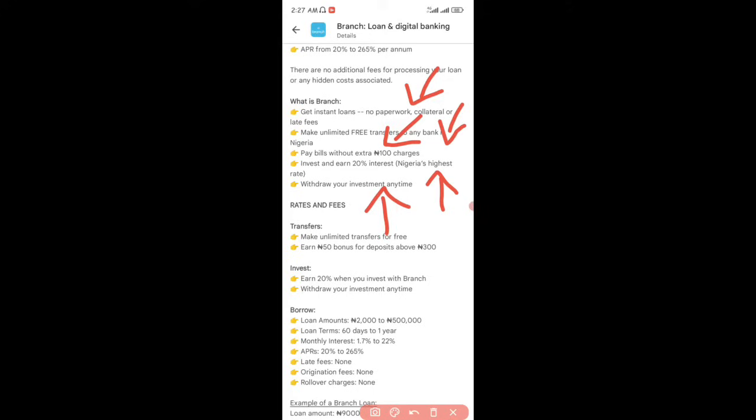Now looking at the rates and fees, like on your transfers, invest and borrowing, I'm going to be explaining all this in the video. So now let's head on to the Branch app that we just downloaded right now.